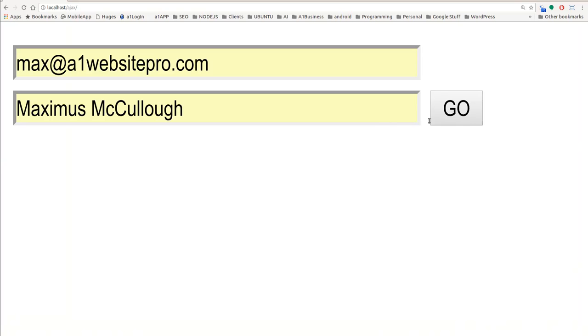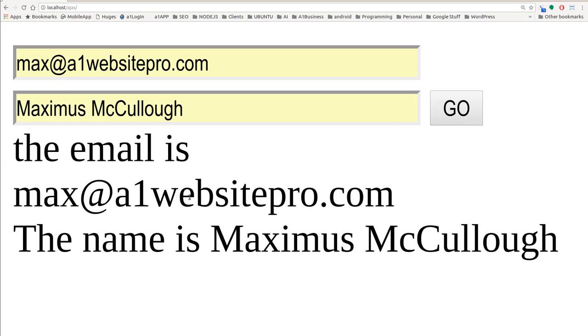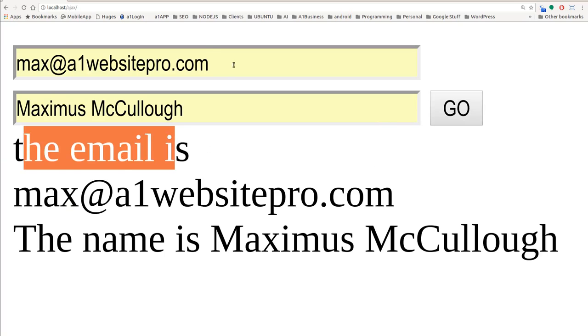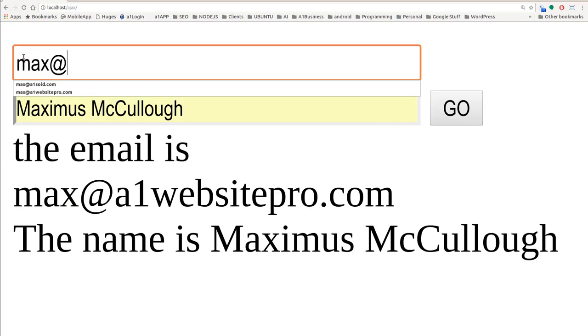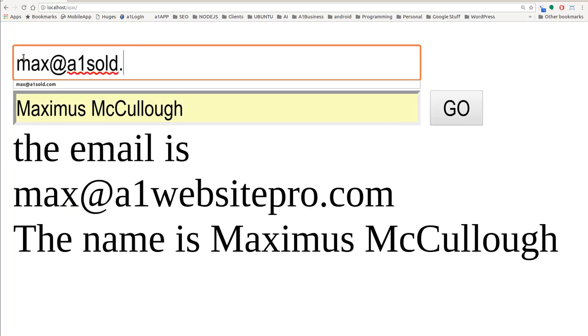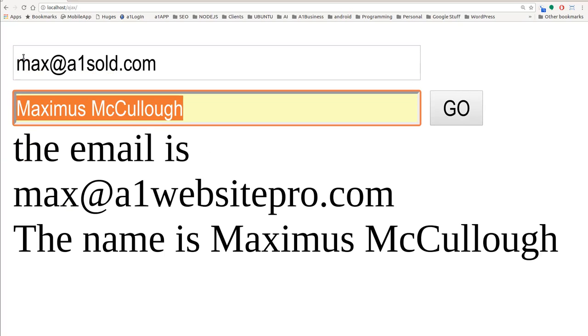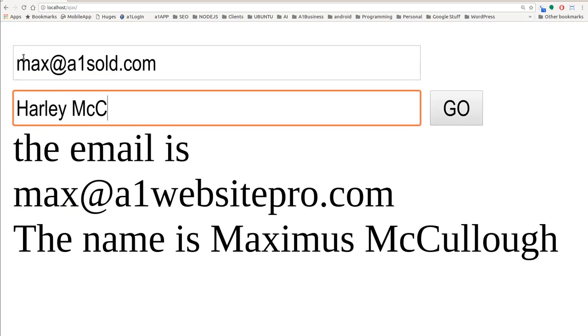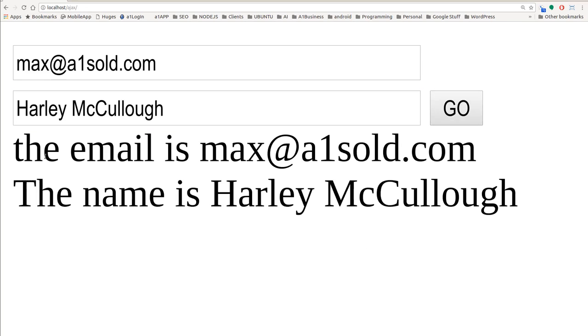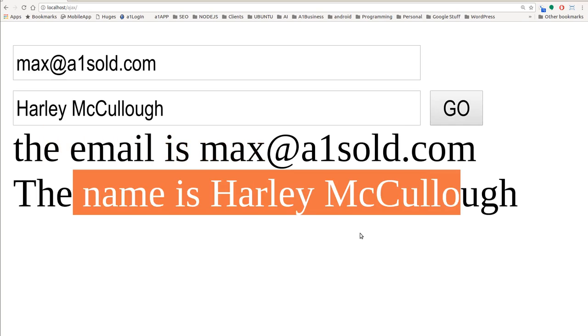Now, when we click go, notice the processing came up real quick, but we have the email is Max at A1 Website Pro. So let's go ahead and change this to Max at A1Sold.com, and then we'll put Harley McCullough and hit go. The email is Max at A1 Sold. The name is Harley McCullough. So whatever variables that you put in there is what Ajax is going to return for you. This is Max with A1 Website Pro.